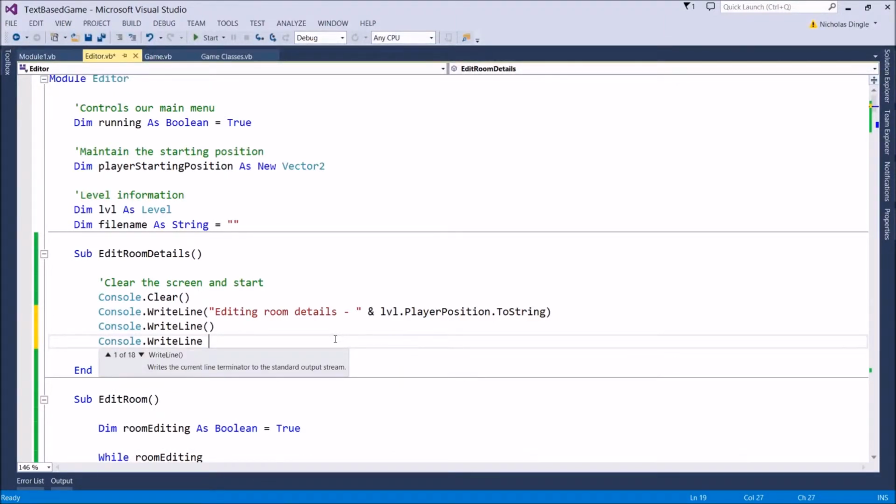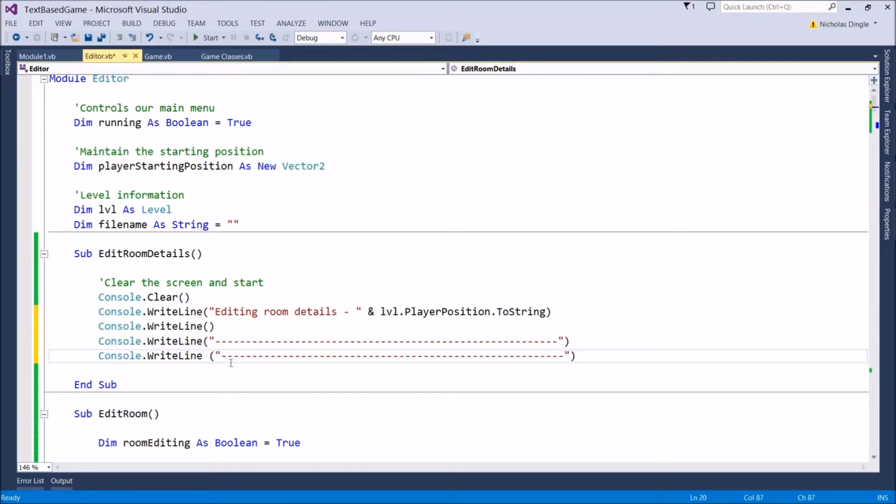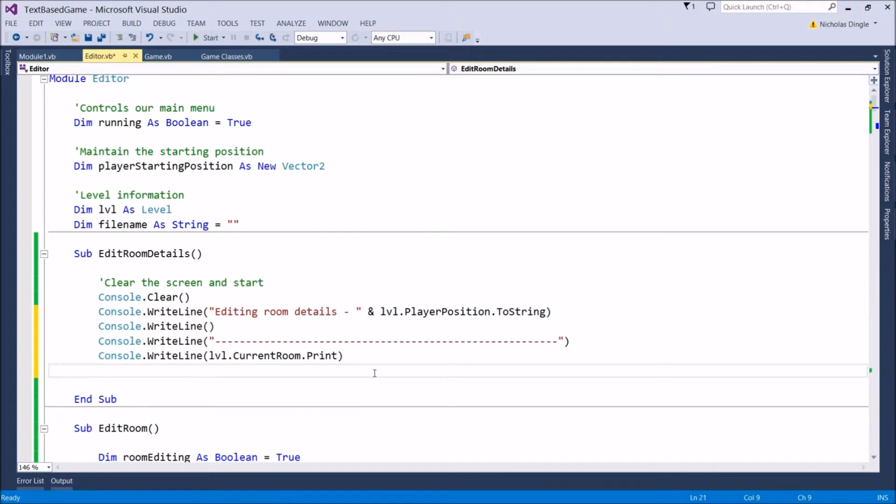So first of all, what we should do is display what the details of the room currently are. So I'm going to put in just a separator, like so. And then I'm going to replace him with the level dot current room dot print, and that's going to put all the details of the screen. So it's going to be putting the name and the description so they can read it.